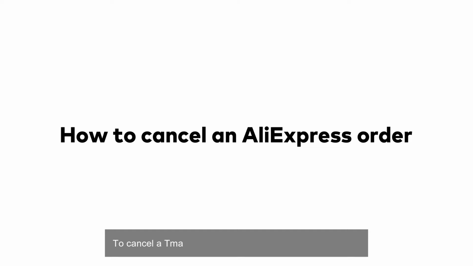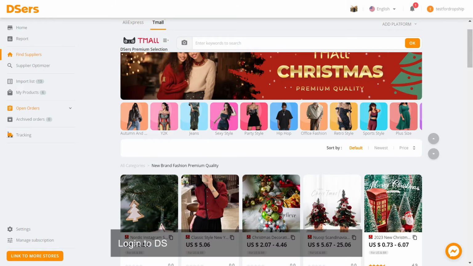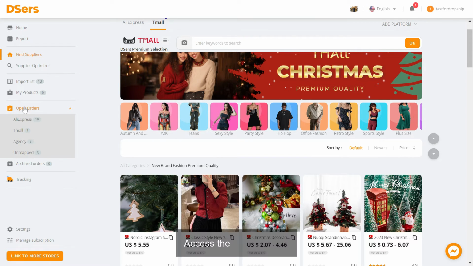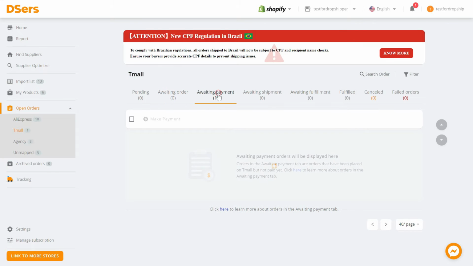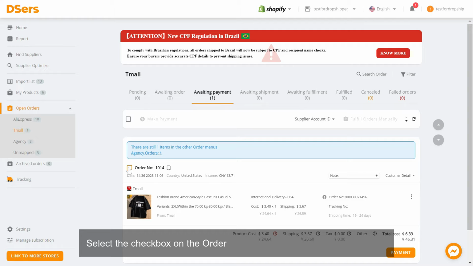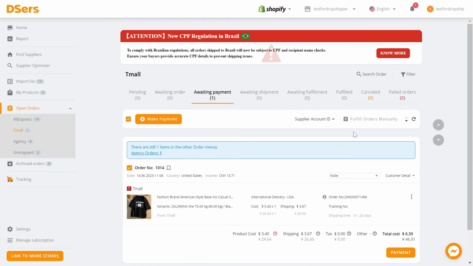To cancel a Tmall order, you can follow the following steps. Log into DSers dashboard and navigate to Open Orders. Access the Tmall page. Click the Awaiting Payment tab. Select the checkbox on the order card of the order you want to cancel.